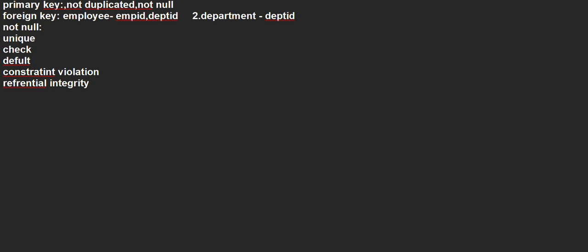Now we have unique. Unique ensures values are different and allows one null. It is similar to a primary key, but it's not a primary key. One null is allowed here. In unique, one null is allowed. It uniquely identifies the rows, but it can also contain a null. We can say one null is allowed. This is the difference between unique and primary key.